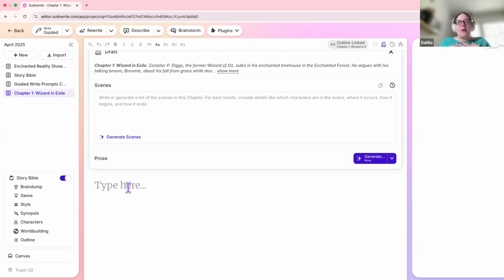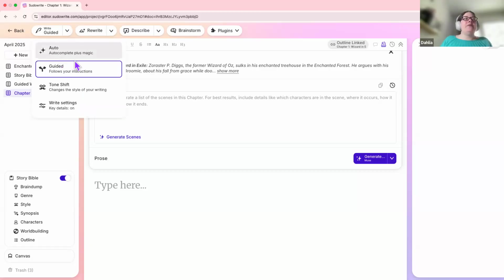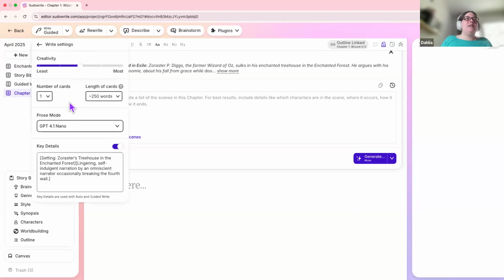But since I personally struggle the most with beginnings and finding the perfect first paragraph, I like to just let Sudowrite do a bit of the magic. And I just hand it the reins and let it surprise me. This is something that works really well with most models. And we'll see how well this would work with our little GPT-4 Nano.